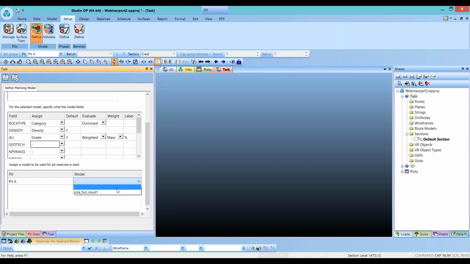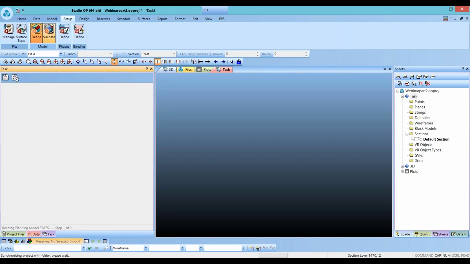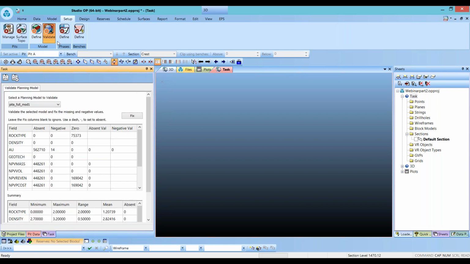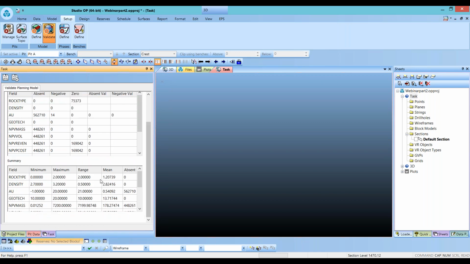So I'm going to assign the planning model to my pit A, save, and move to my validation. What is the validation doing? The validation is going to run through the whole model, and this is something we probably all used to do, and quickly create stats. So a summary. What are the minimum and maximum of the rock type, density, gold? This is really helpful for us to see if there's any issues with our block model.